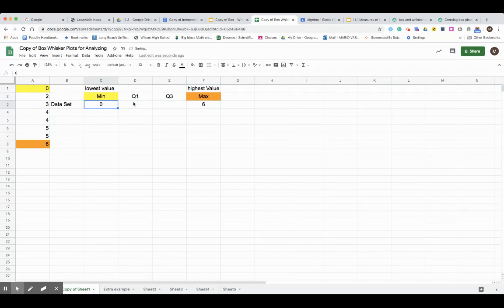All right, now I need quartile 1 and quartile 3. So quartile 1 is basically the median of the first half, and quartile 3 is the median of the second half. Maybe I can just put that here. So that's the median of the first half. Right, and this here will be the median of the second half.